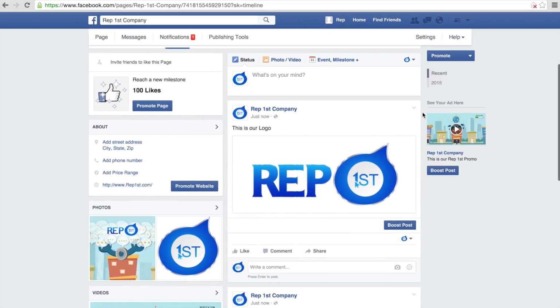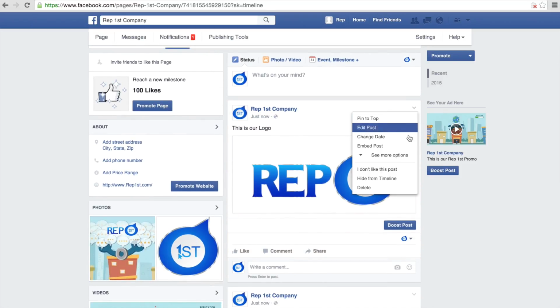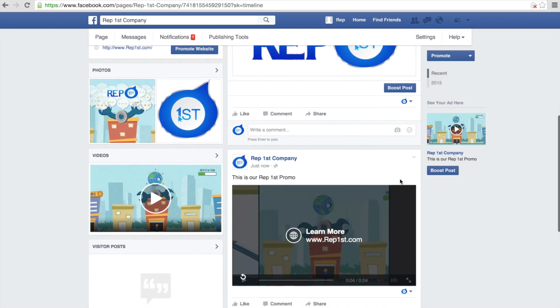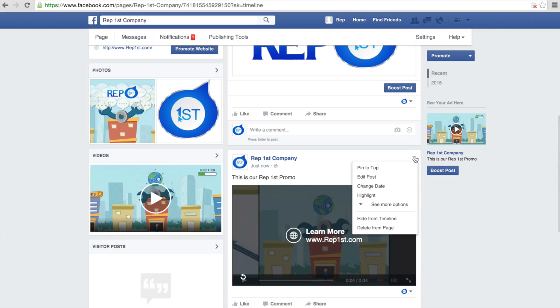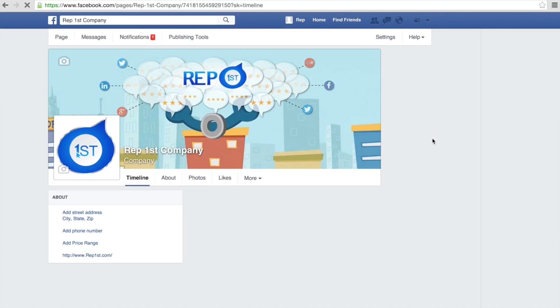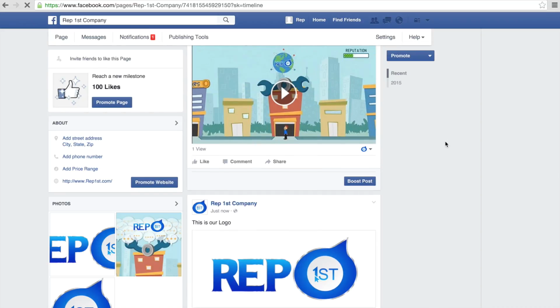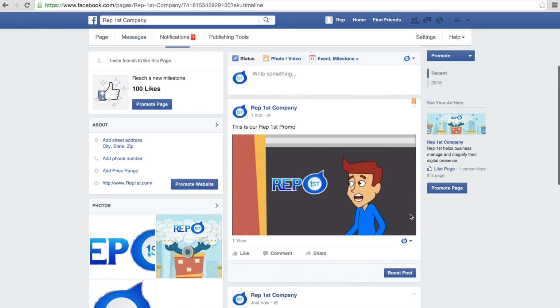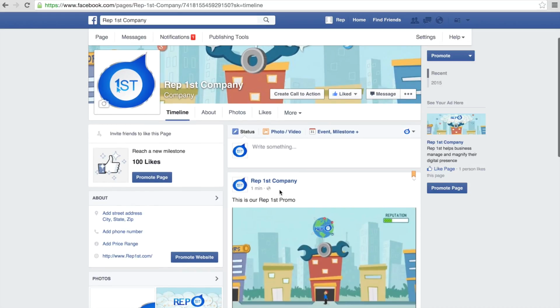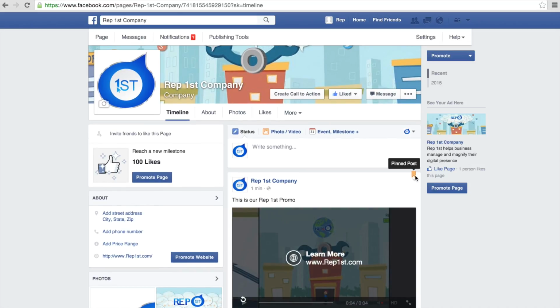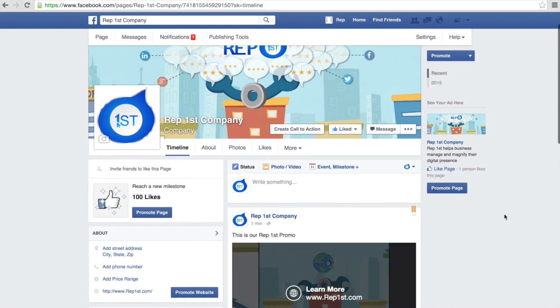Last thing is, I want to show you this little thing up in the corner of each post. There's quite a few options here, but what you'll probably use most are the edit post, the hide from timeline, and the delete feature. Lastly, though, I want to show you this feature called pin to top. The pin to top feature allows you to take any post on your wall and actually pin it to the top of your page. And what that means is anytime somebody visits my page, they will see that post or that video before they see anything else below. All right, so that is the pin to top feature and actually the end of this tutorial.